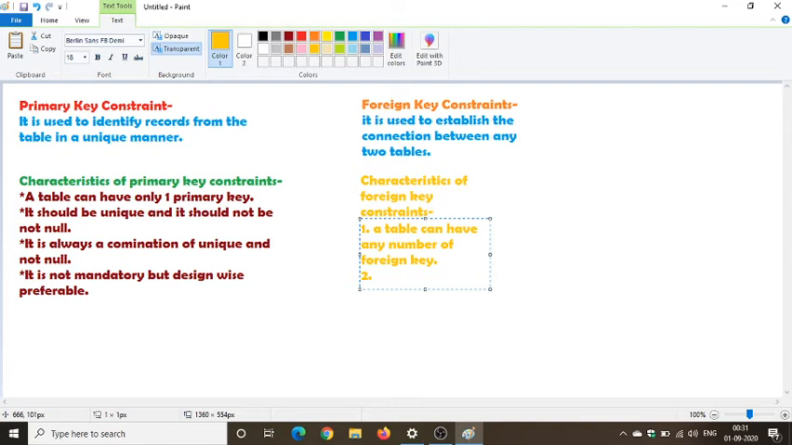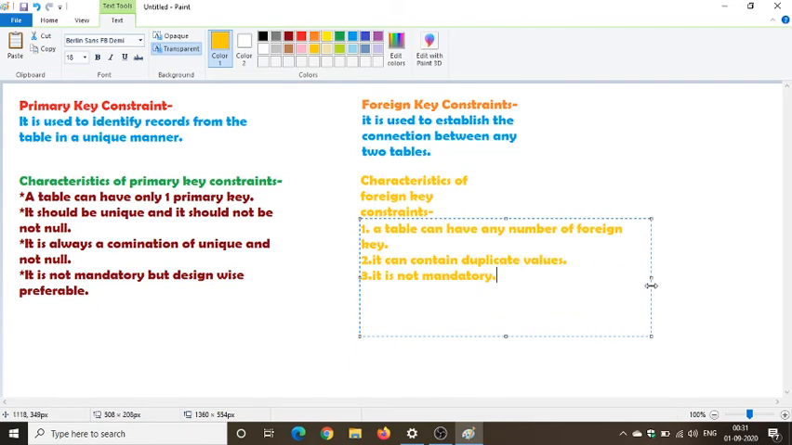It can contain duplicate values. It is not mandatory. It is not a combination of unique and not null.